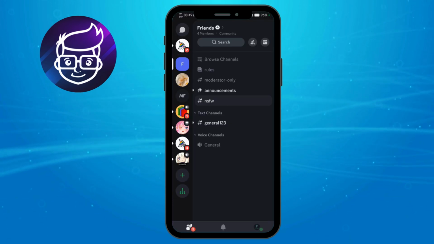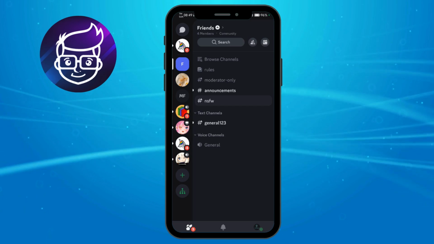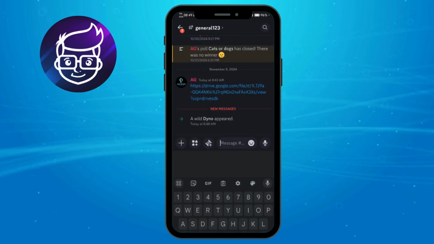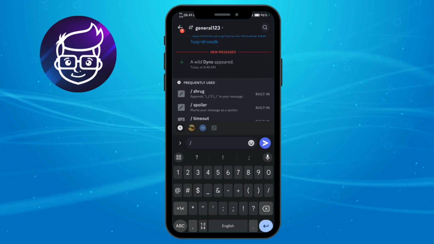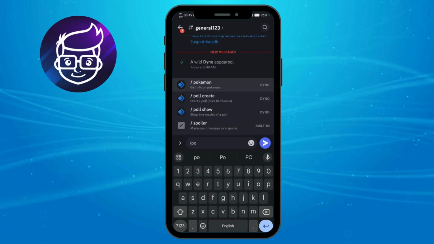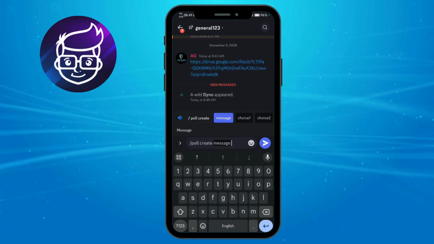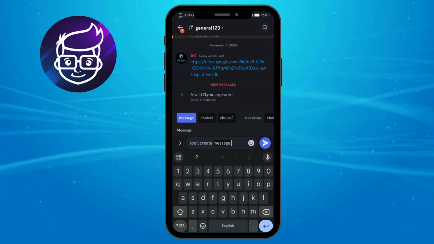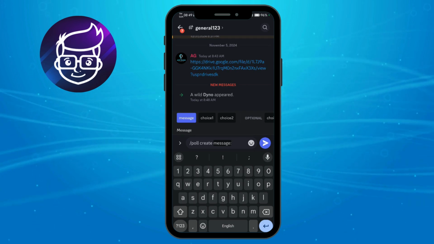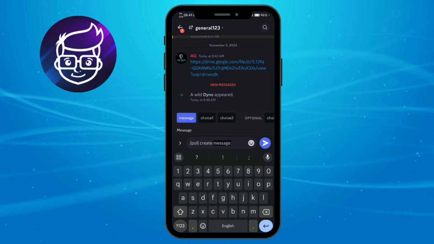Let's head over right here to this homepage and we have in here our general. Now let's talk to Dino and then you can put in here poll and then click on poll create, and then just create your poll right here using these command prompts. So that's how you create polls using bots on Discord mobile.